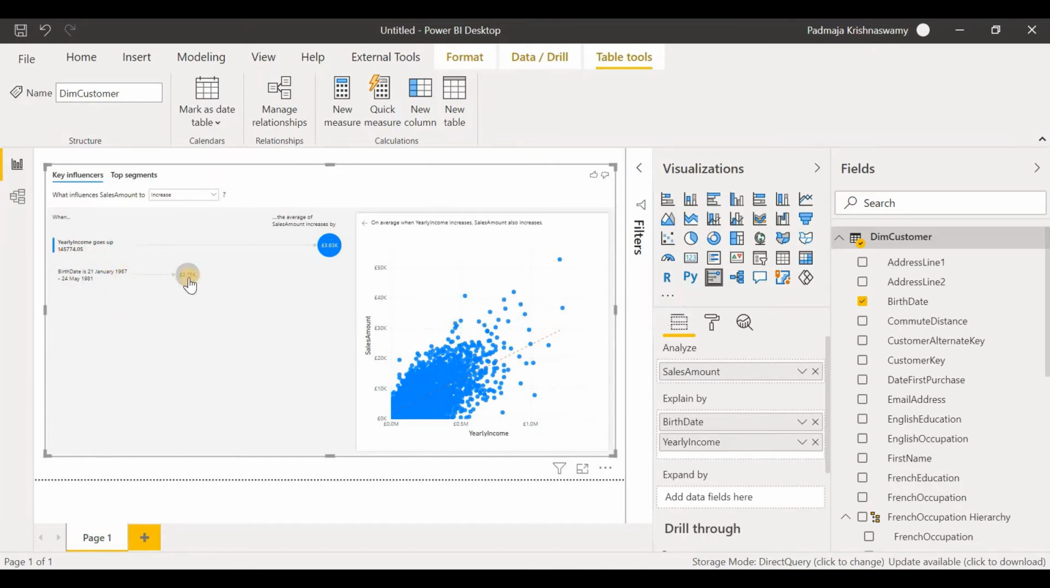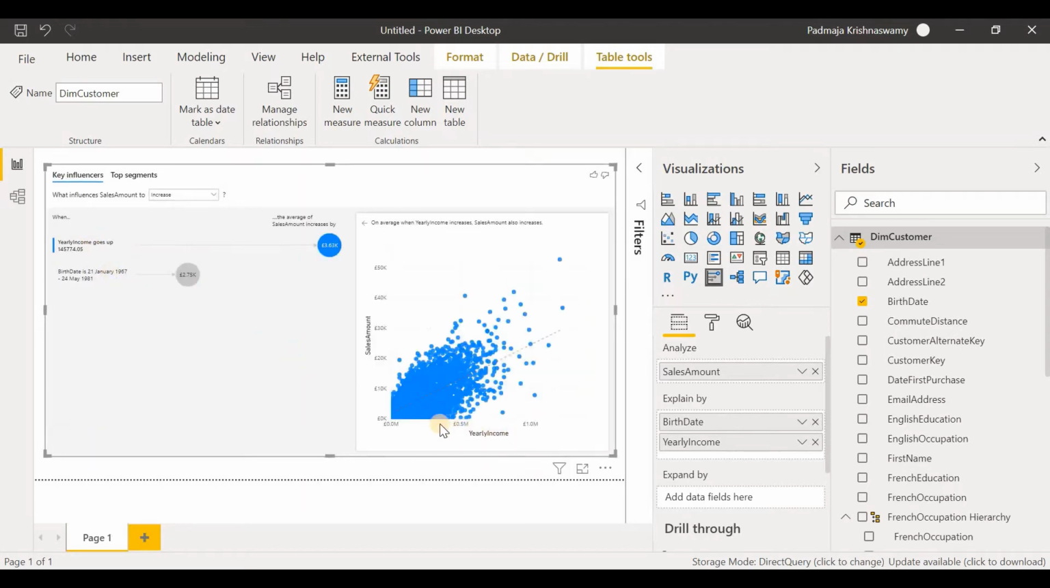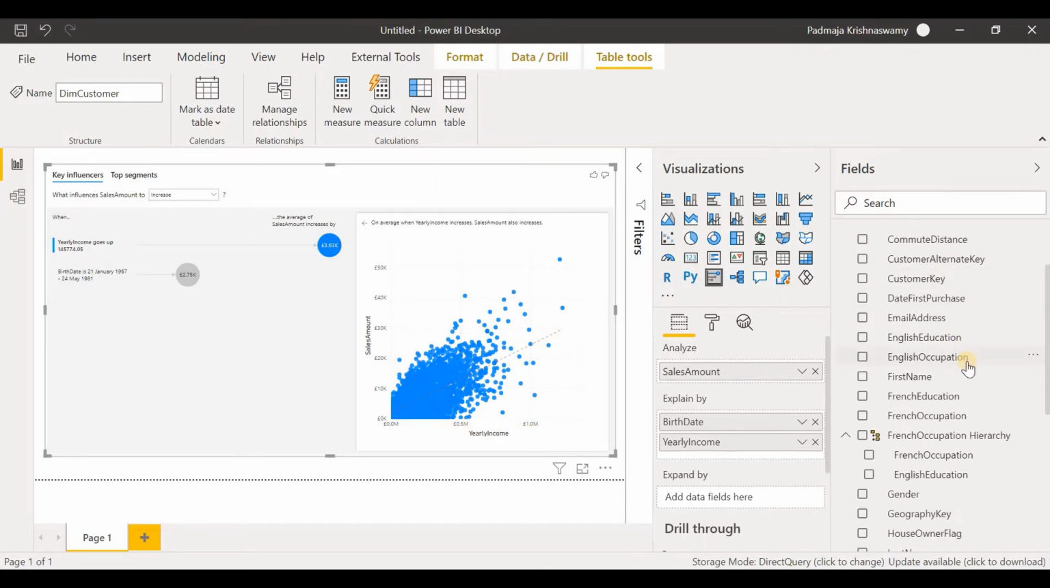Similarly, birth date also has an influence. From the scatter plot, we can see that as the yearly income increases, the sales amount goes up. Similarly, let's click on birth date. So the largest sales amount is contributed by people born between 1967 and 1981. So we need to focus on this age group. We need to focus on people who have an income between 0.5 million and 1 million pounds. And let's see what other factors contribute.